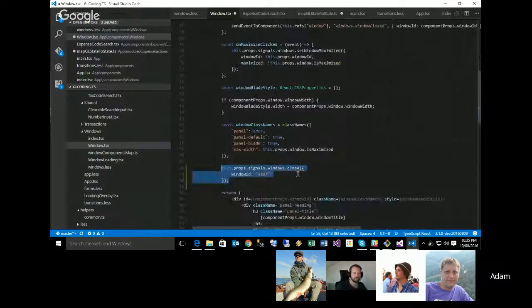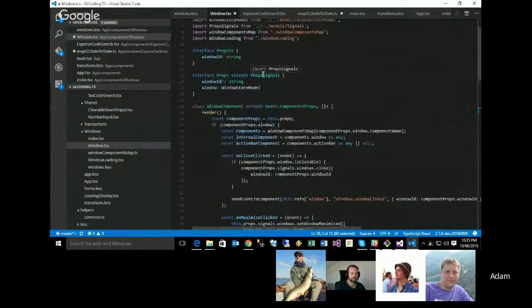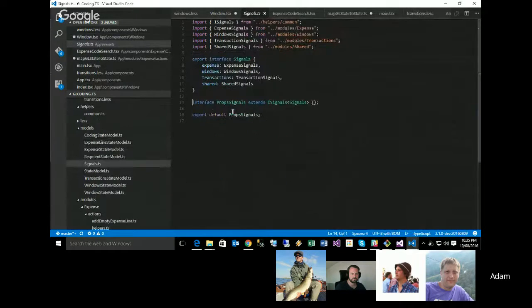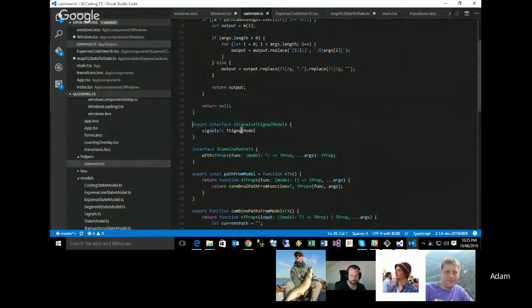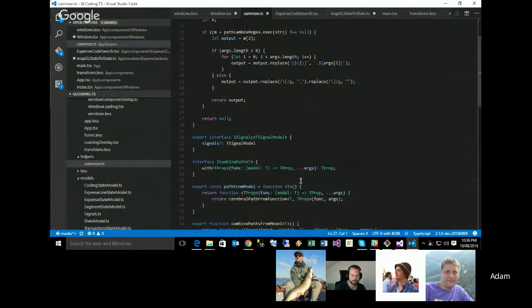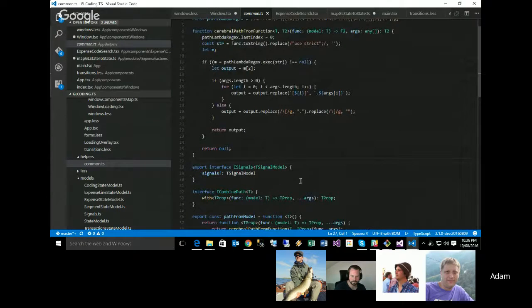Yeah. So to get the signals bit to work is just through this props signals. All that does is that is a base type that inherits this ISignals interface, which is just signals of the TSignalModel, which is your base signal interface. And this is the implementation of that get from path. It basically converts the function to a string and then rips out the parts that it needs and replaces the arguments.